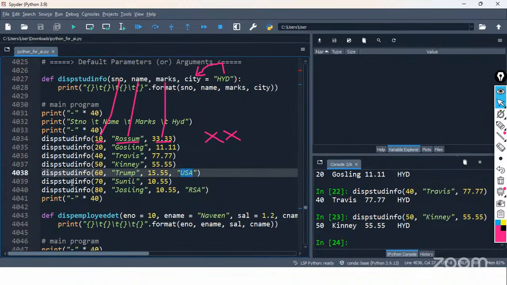So what will be the output in case of line number 4038? 10 will be assigned to S number, trump will be assigned to name, and 15.55 will be assigned to marks. Anyhow, I have a value for city, right? Will 4038 return an error? Or what will be the output for line number 4038? Good. It will not return any error.